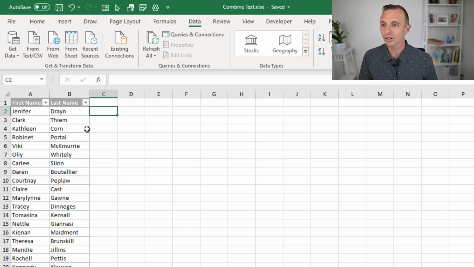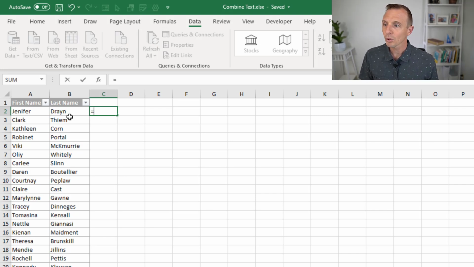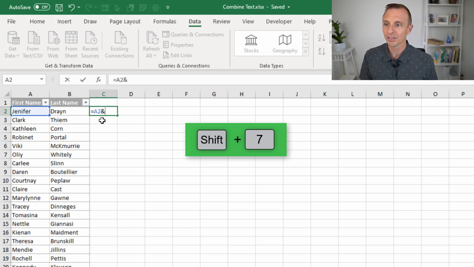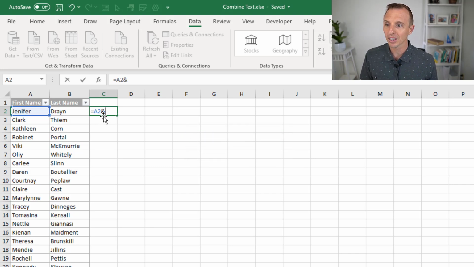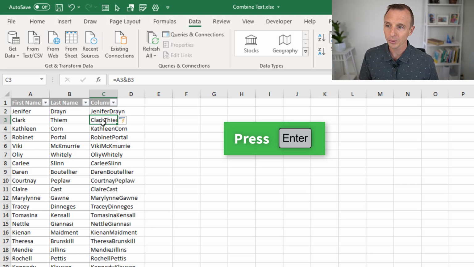So I'm just going to start here in cell C2. I'm going to type equals. Then I'm going to reference cell A2 right here. And to combine text from cells in Excel, we can use the ampersand symbol. On most keyboards, that's going to be Shift-7 to type in the ampersand symbol here. And then I can just select this cell here, and that's going to combine the text from both cells. So I'll hit enter and show the results.